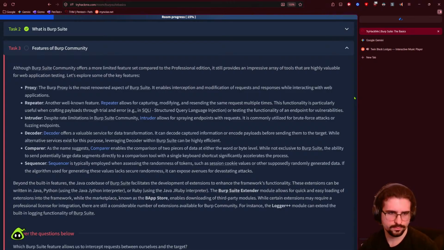6. Sequencer. Sequencer is typically employed when assessing the randomness of tokens, such as session cookie values or other supposedly randomly generated data. If the algorithm used for generating these values lacks secure randomness, it can expose avenues for devastating attacks.